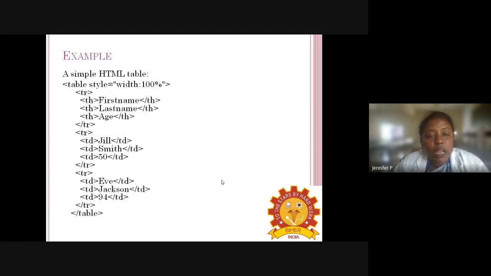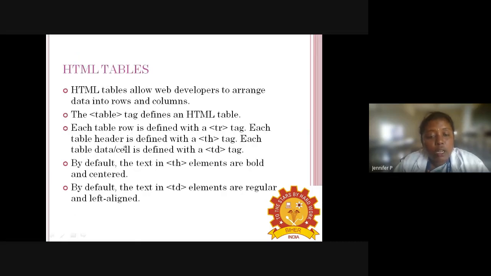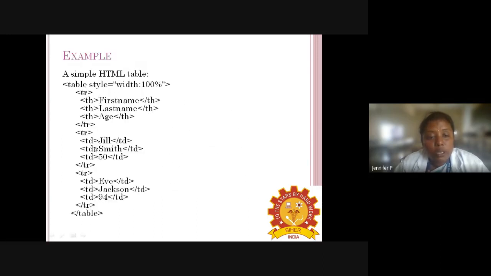So this is a simple HTML table. For the table style you are giving 100%. And you are opening a row, the first row. In the first row we have th. You open the first row with the tr tag, and you close the tr tag here because this completes the single row. First you are using the th tag. The th tag is for describing the table header, and th elements are bold and centered.